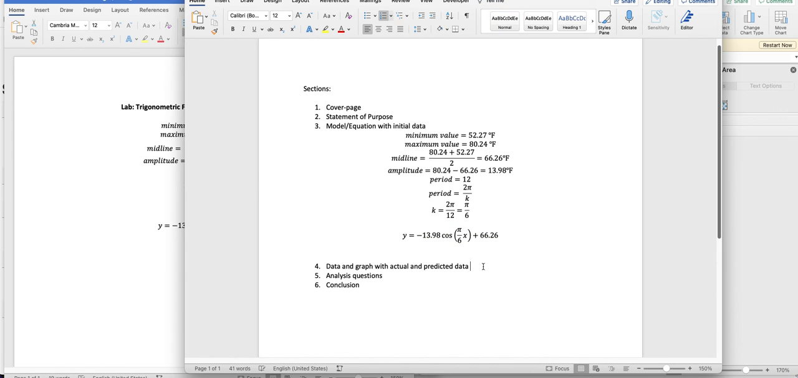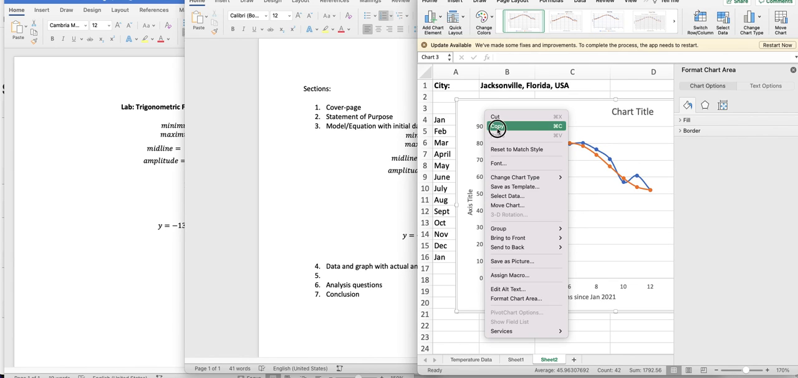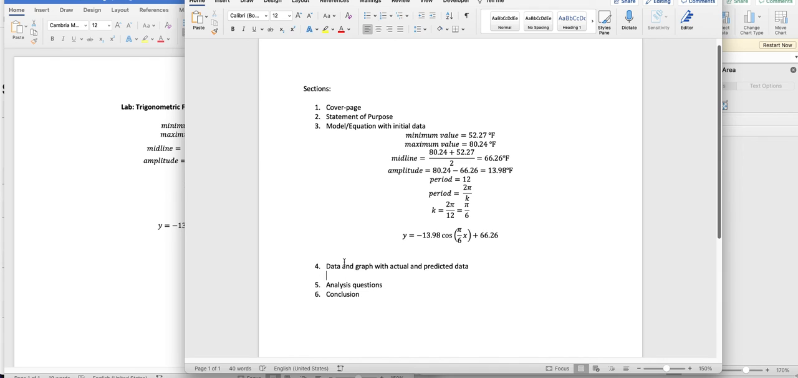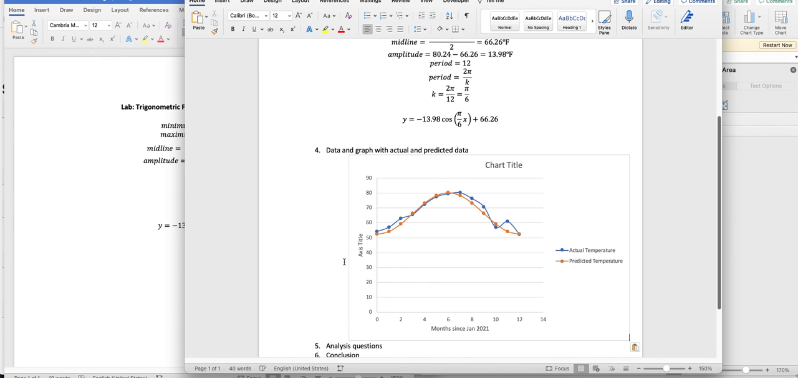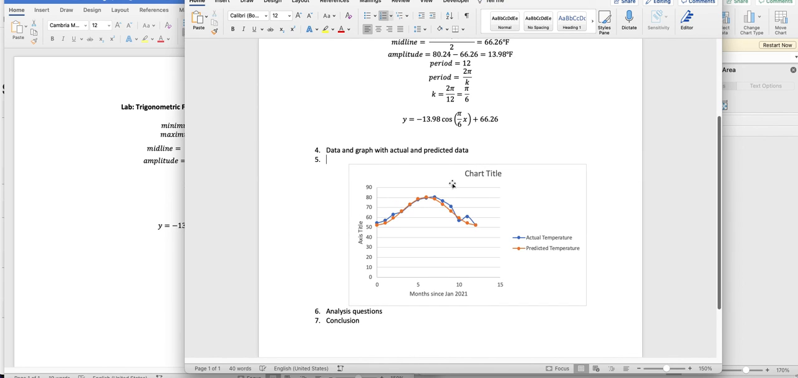For the data and graph, this is where you might want to copy and paste your graph. So again, let me redo that. Copy, okay? This is the section where it would be appropriate to paste that. And again, you're going to want to title it and everything. I didn't do that because I'm trying to make the video as short as possible. And then in the analysis section, there are 3 questions that you want to address there, and then make sure you include a conclusion.